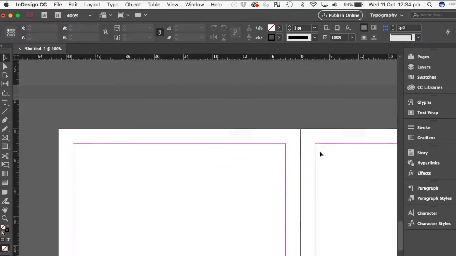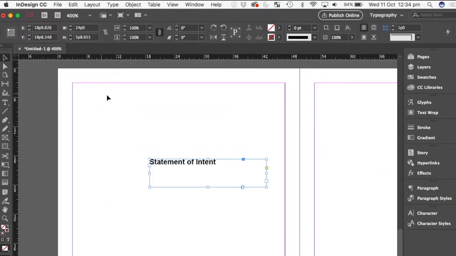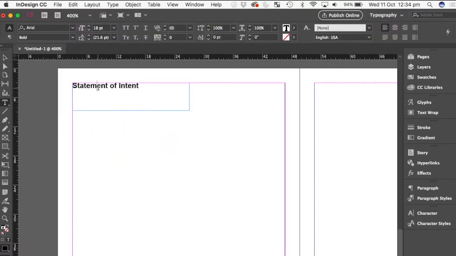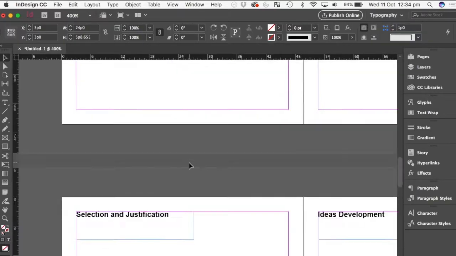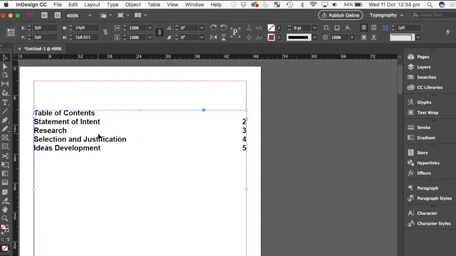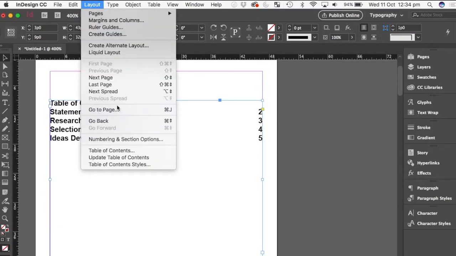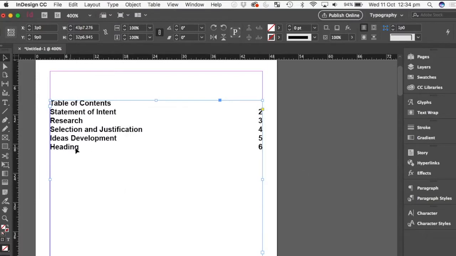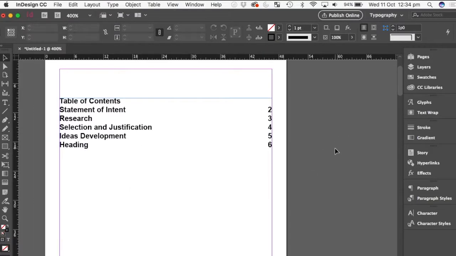Okay, and if I basically created another heading, if I went here and created another heading, and let's pretend that this was, whatever, just a heading. I'll go back up to the top, update my table of contents, and there we go. A new page just came up. Okay.